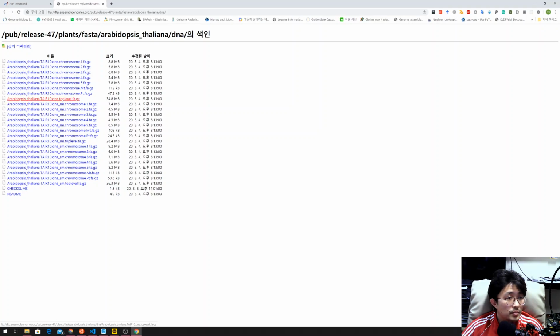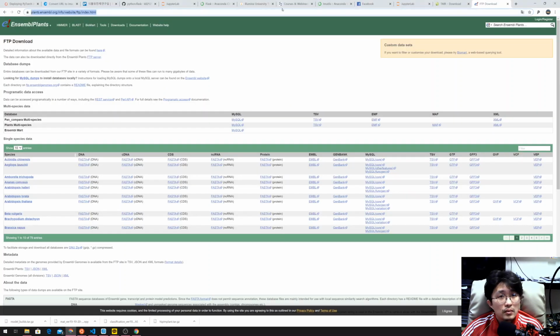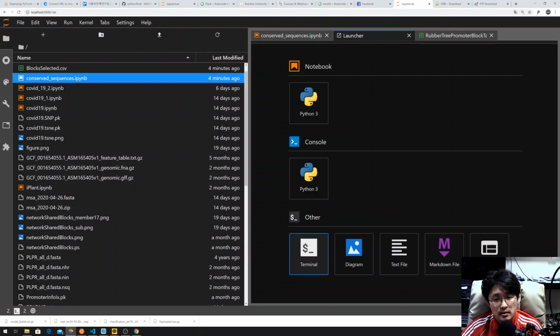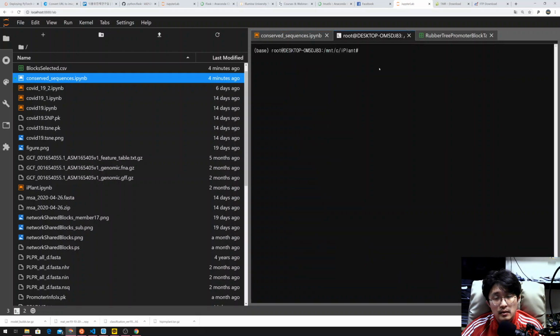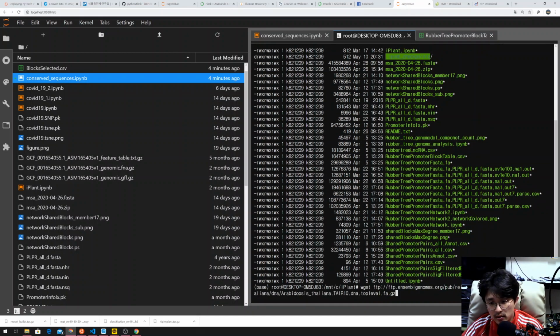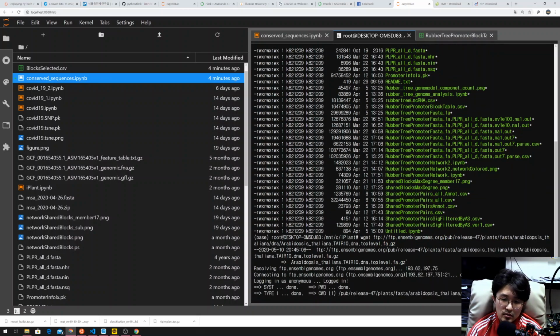So top level. We copy the link and download. And let's download. So we can download using wget, right? So let's download it.